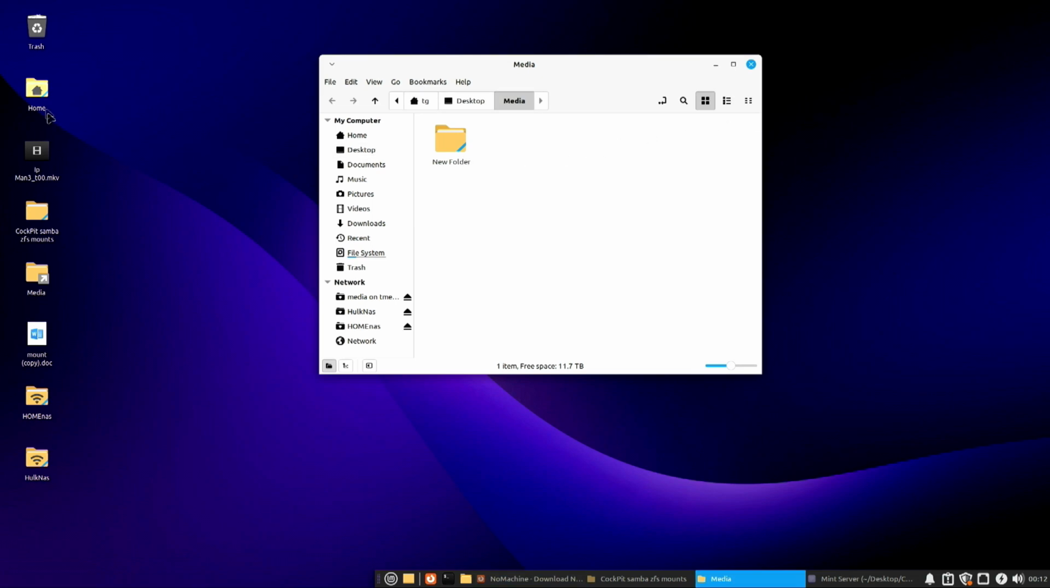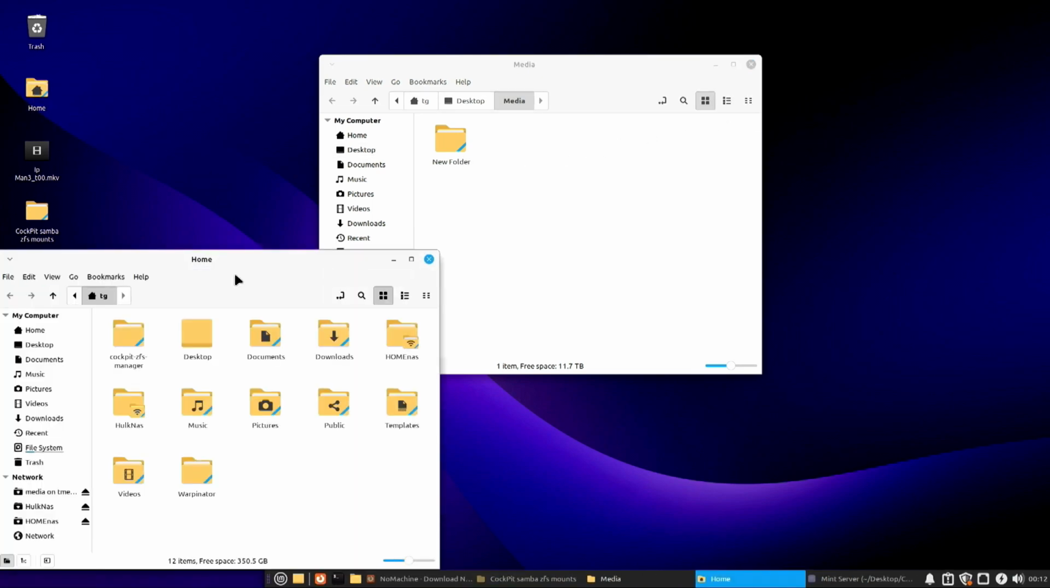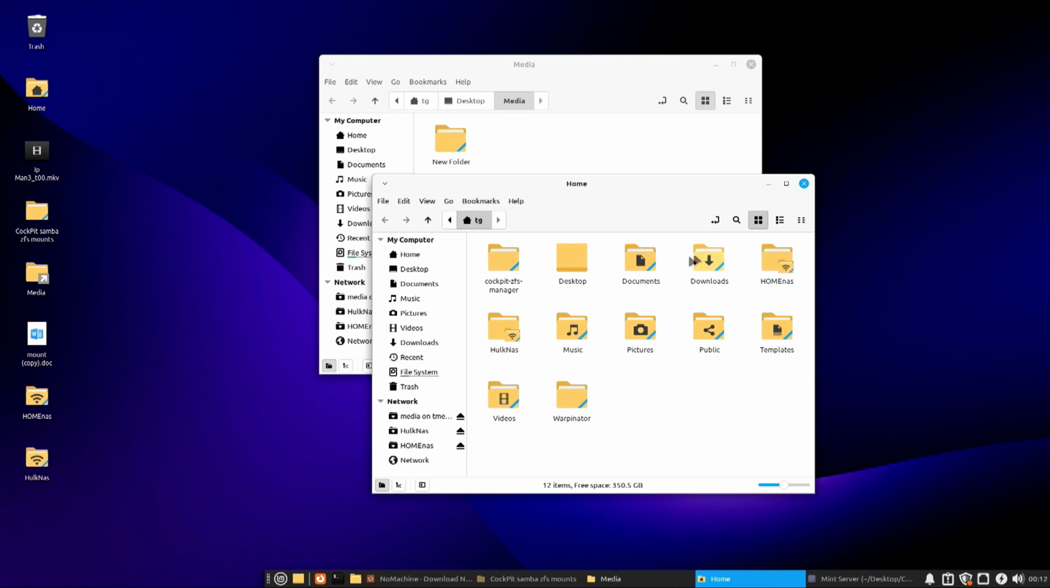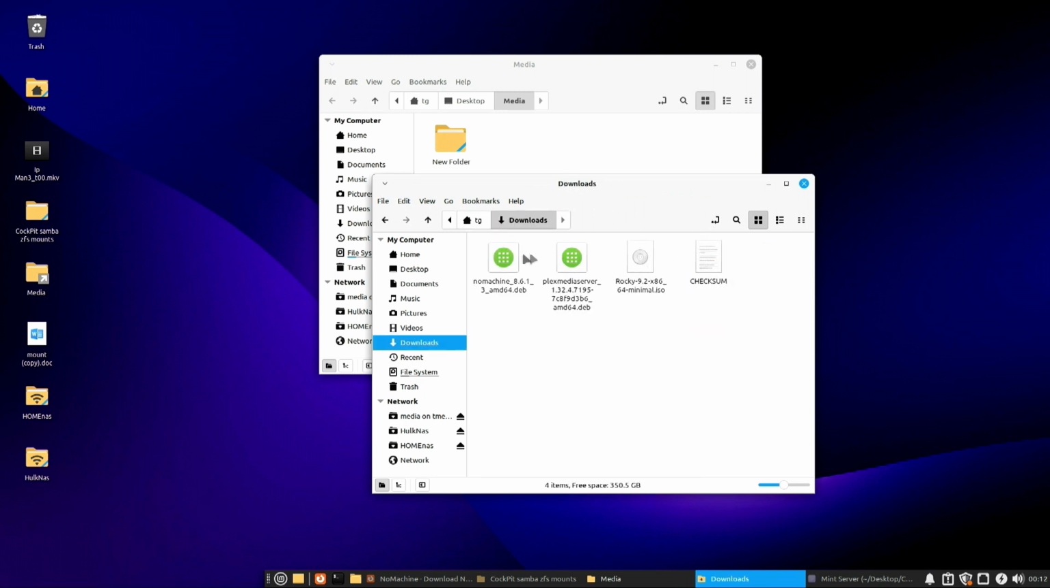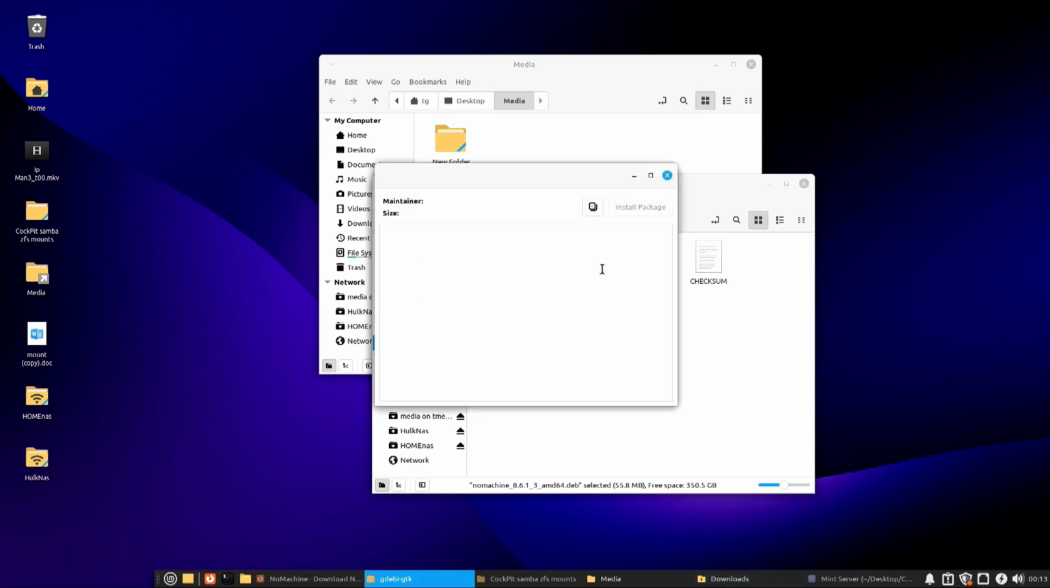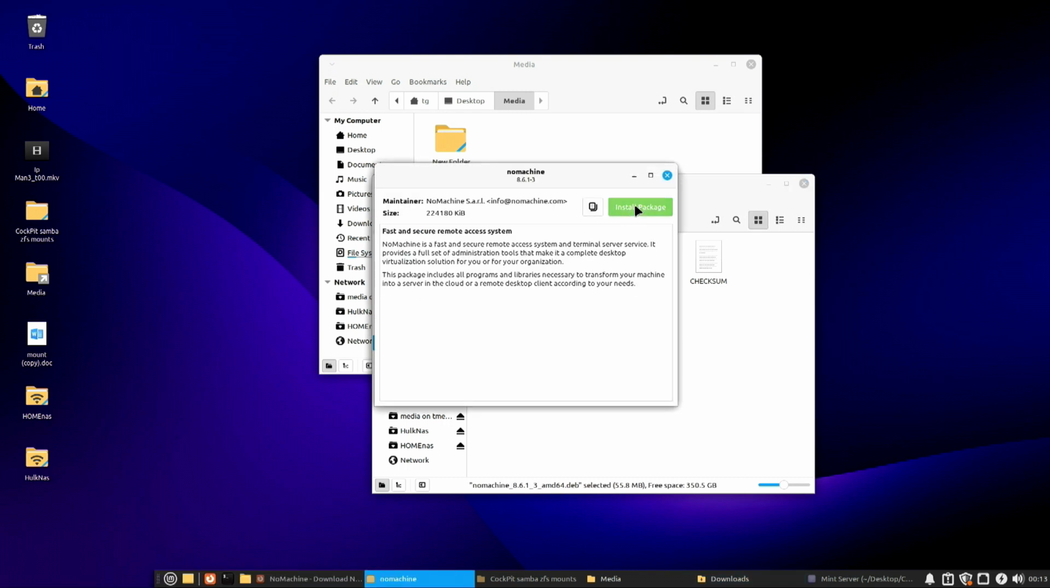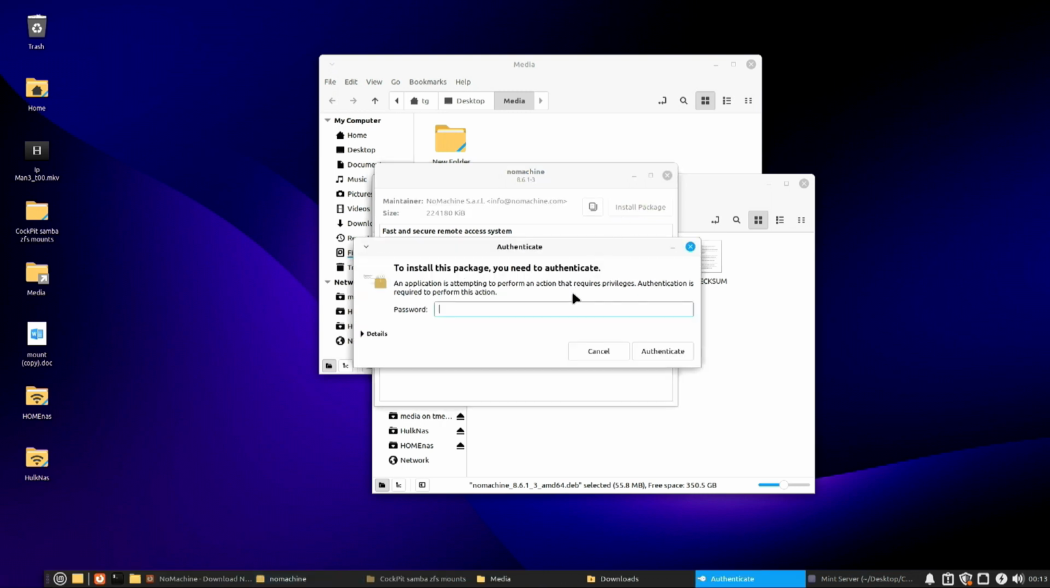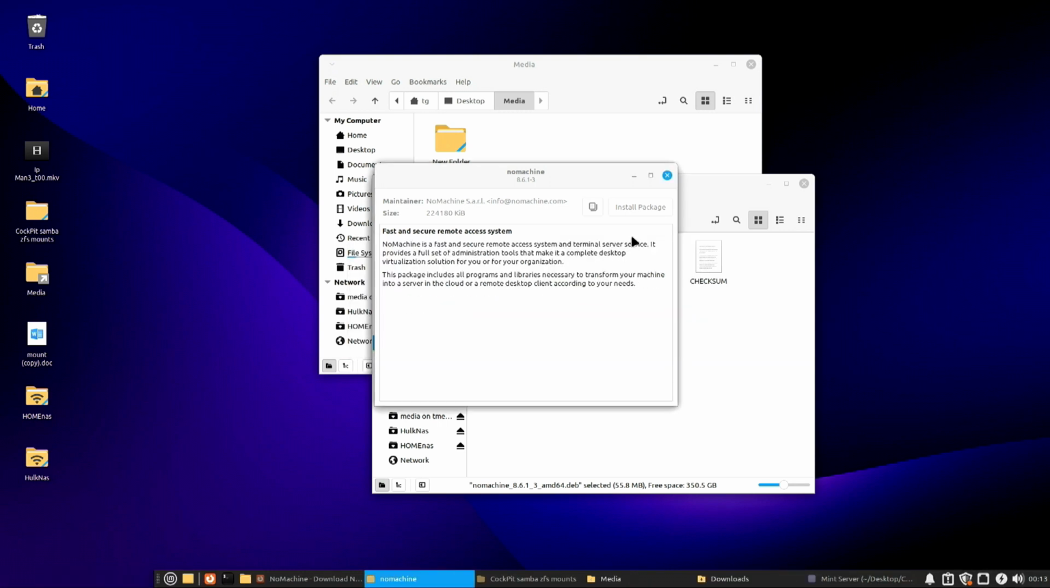All you have to do is go into the download folder, and you'll just double click on the NoMachine here, and then it'll say install package, and once you click that, it's done. I've already installed, oh, you know what, no, I haven't installed NoMachine. I was thinking I did. So let's go ahead and put in our password here, and we'll install that real quick.